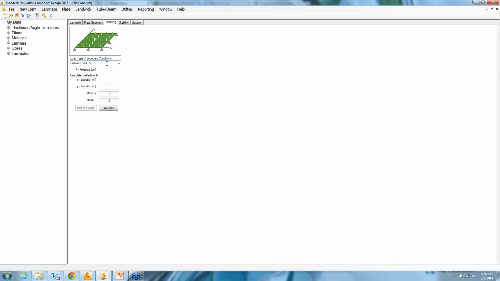Now we'll want to simulate some bending. There's some pre-populated loading that you can use. For this, we'll just use a uniform pressure load, so the pressure is going to be applied across the entire surface, and then it's going to be simply supported around the edges. So we'll do a 1000 psi, and then we're going to look for getting the maximum deflection at the center of this plate.